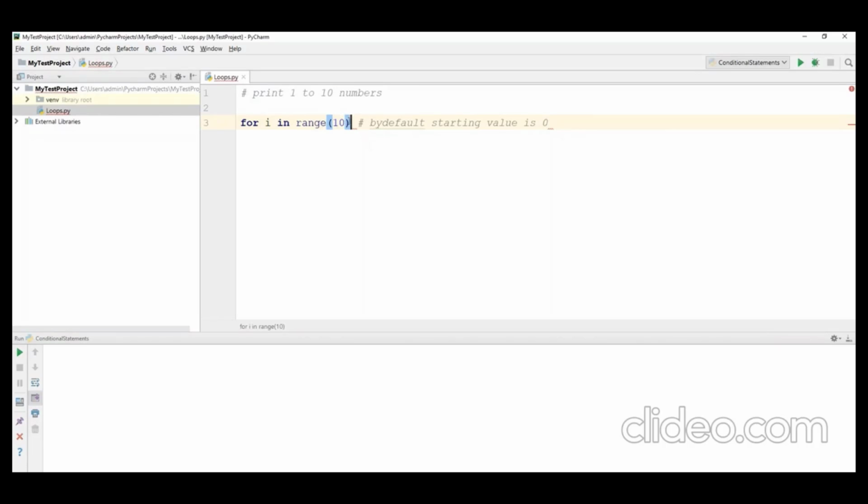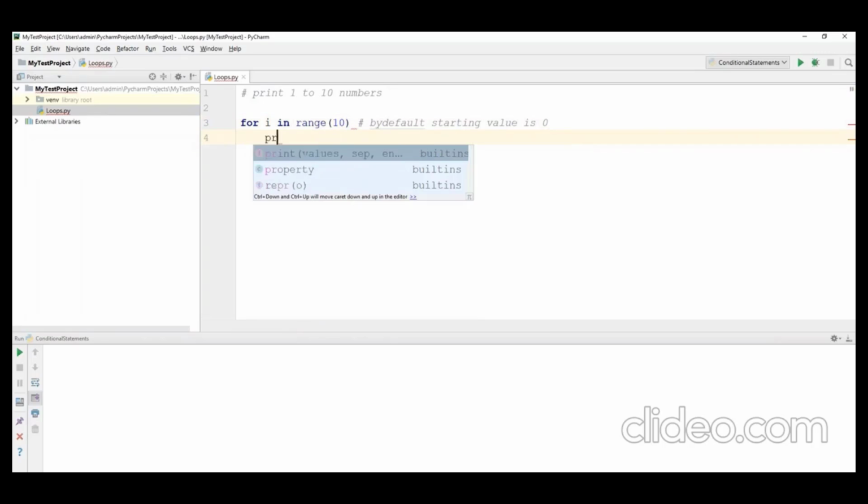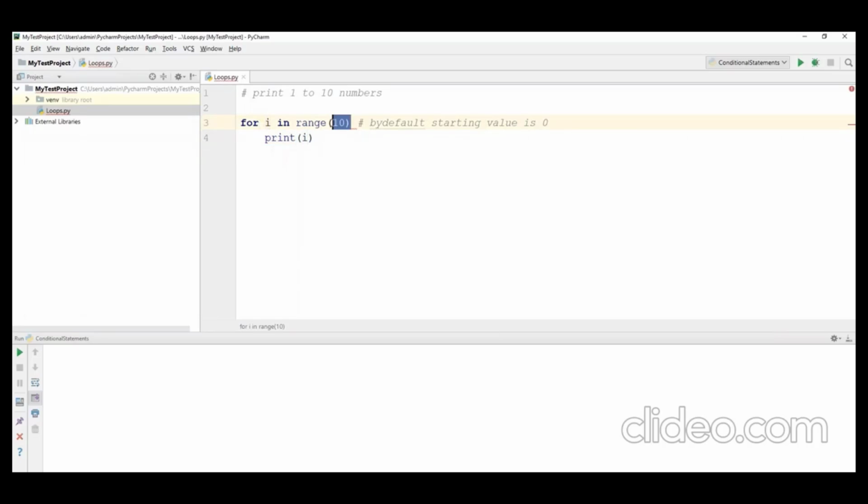So for i in range 10, I need to write something like this. Here I need to write a print command. Print, what should I print? I should print i. Okay. So for i in range 10, first the initial value will be assigned to i. Now the i value will print here.